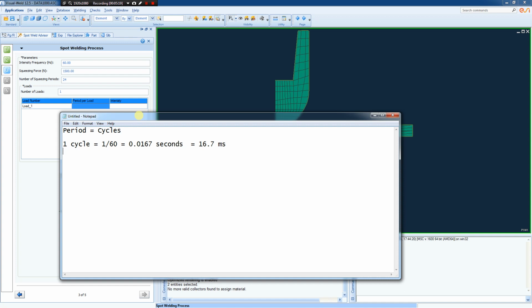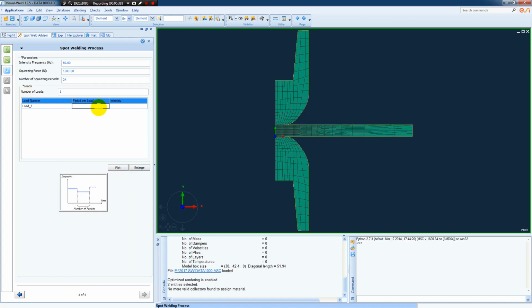All right, so we have a total squeezing period of 24 cycles. That would be 400 milliseconds. And we're going to put a load on here, for let's say 15 periods, with an intensity of 6.8 kiloamps. We can plot that if we want. Now we have this filled out. I'm going to cut this back a little to save a little runtime. I'm going to make this 20, and what that'll do is give us 5 cycles of post-weld squeeze.